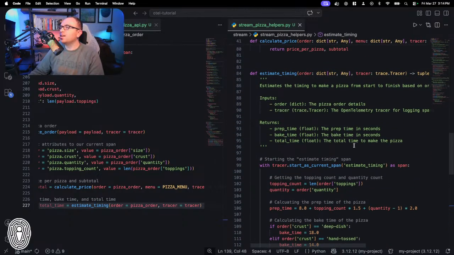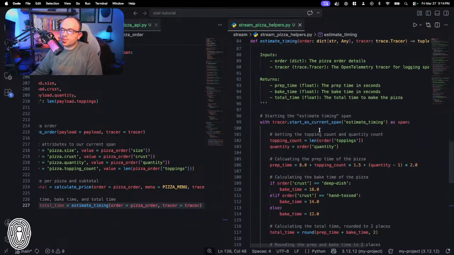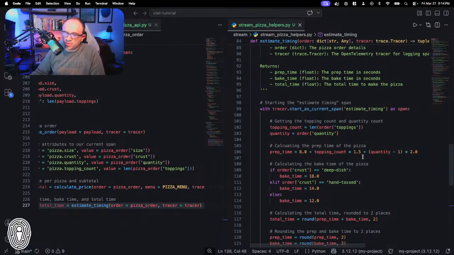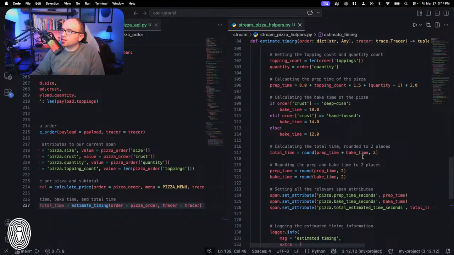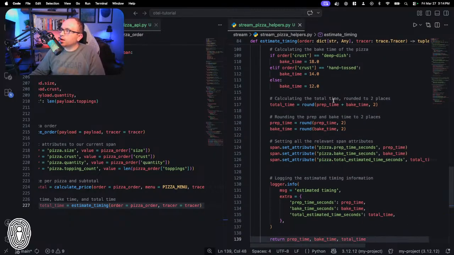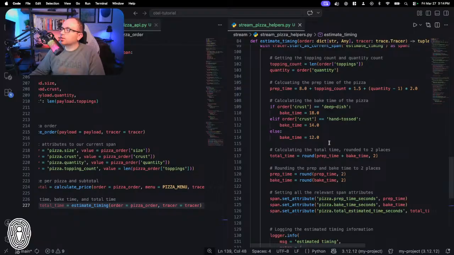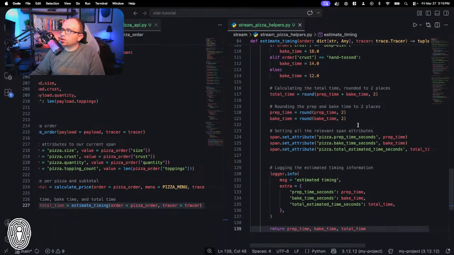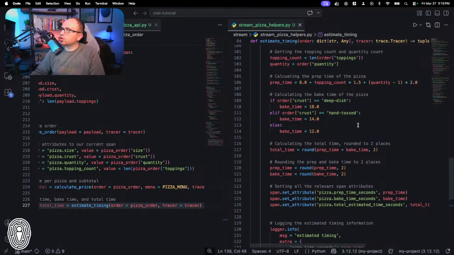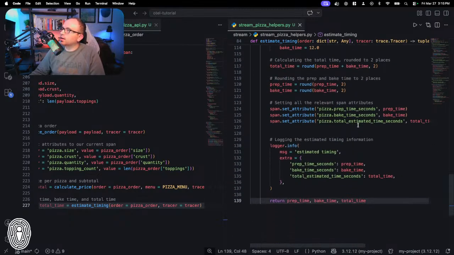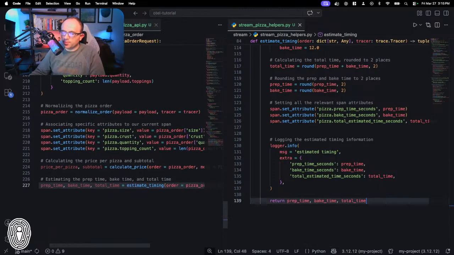Okay. Estimate timing here. So, again, doing the typical OpenTelemetry stuff. But you can see here, this is just a simple algorithm for how we're actually estimating the time. There's nothing fancy here. This is all proprietary stuff. In real life, you're probably going to have some different mechanisms to track bake time and prep time, but we're going to keep things super simple here with a very basic calculation, and then we're going to round our time to 2 decimal places because we're doing float values here again, and then doing a little bit of logging and then returning these things back out, which we have done here. Okay, so let's keep moving on then.